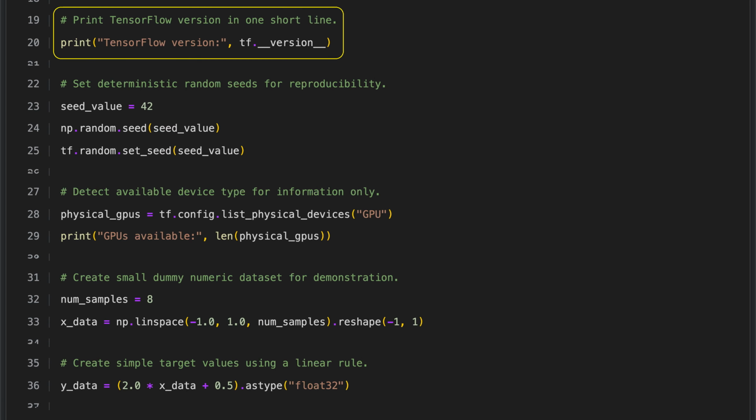This code simply prints the version of TensorFlow that is currently in use. Knowing the exact version helps you check compatibility with other tools and libraries. It also tells you which features and syntax are available, since different TensorFlow versions can behave differently.